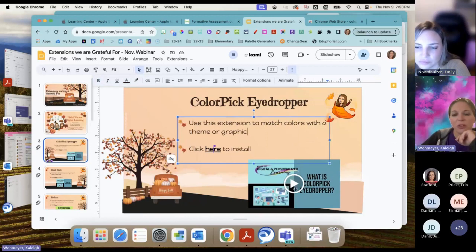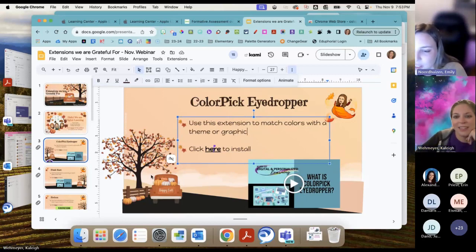We also have a little tutorial video here in case you forget. Lauren said Color by Fardos is another color picker extension. I haven't heard that one, but we'll have to check it out. Yeah, we'll have to look at that one.